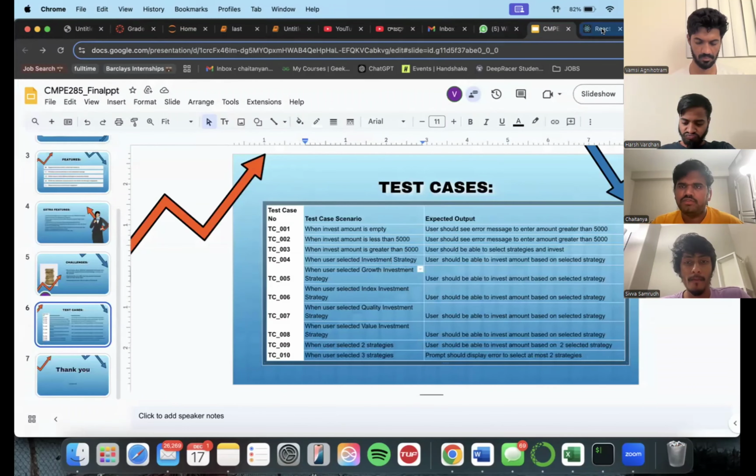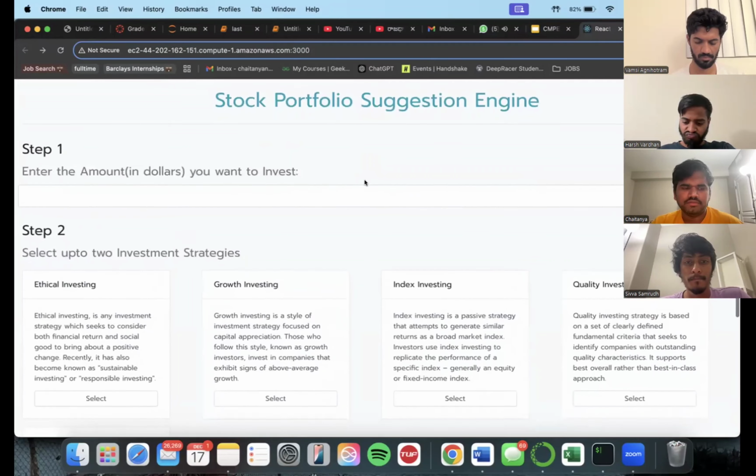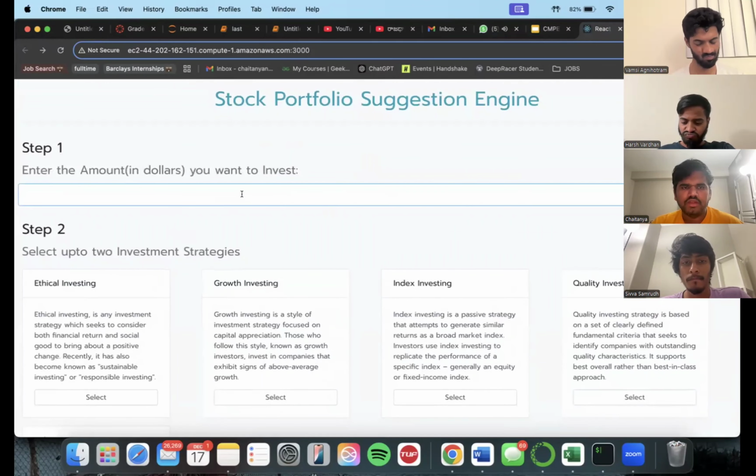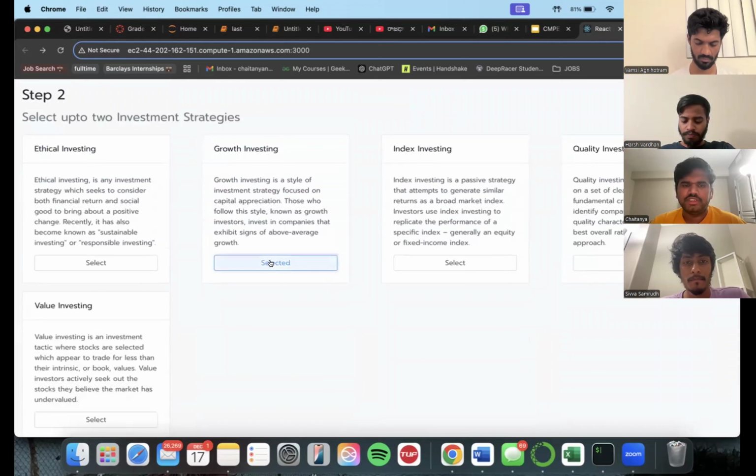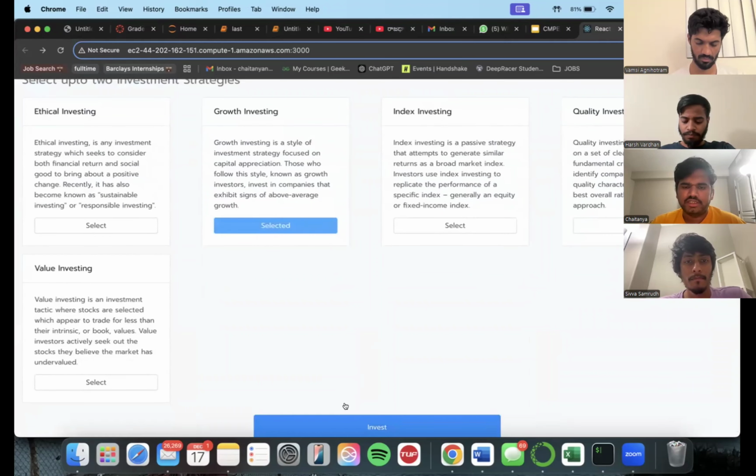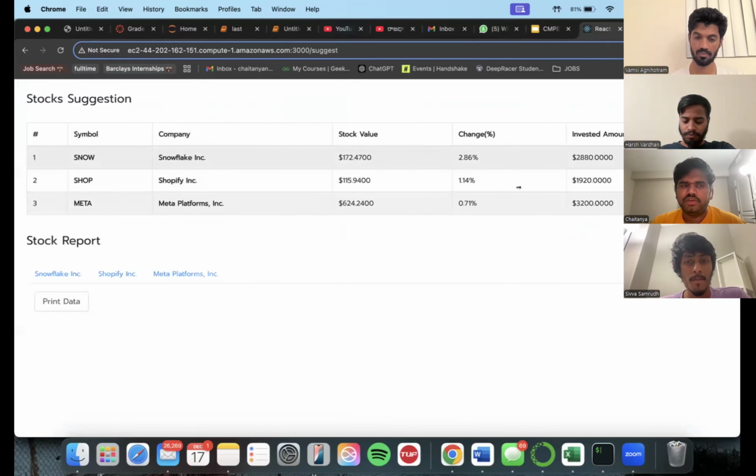And the next is the growth investment. Now I'm entering a random amount like 8,000. I'm selecting the growth investing strategy. The user can successfully invest by selecting the growth investment strategy.